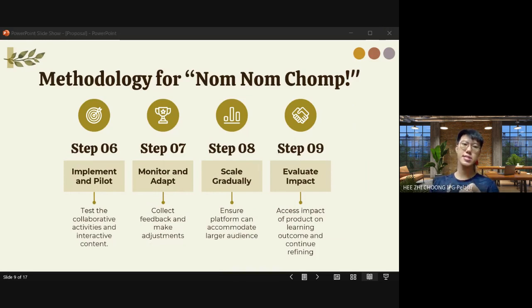Okay, last is step 9, which is to evaluate the impact. For this step, I will need to assess the impact of the digital innovation product on the learning outcomes, engagement, and also collaboration between the students. So I will need to continuously refine the digital innovation based on the ongoing evaluation to maximize its effectiveness in teaching year 3 students about teeth and dental health.